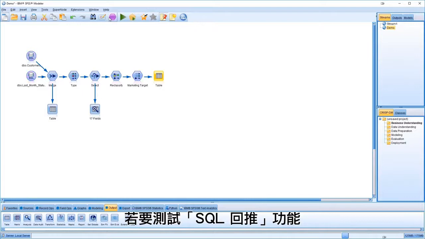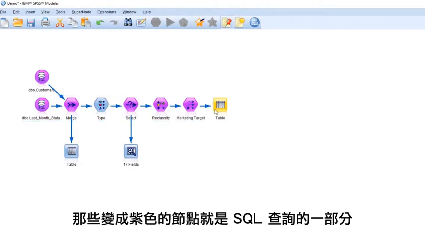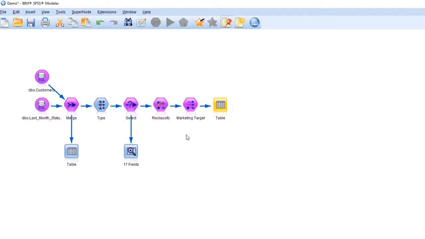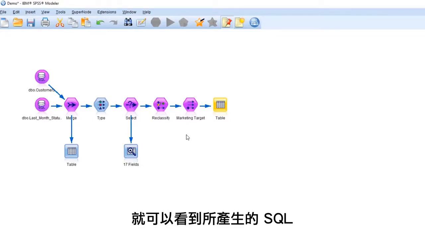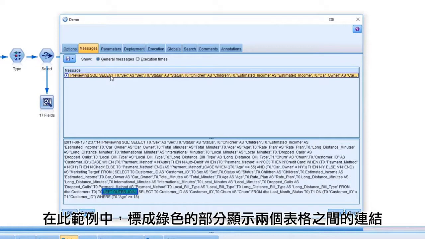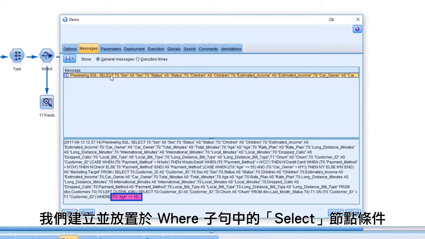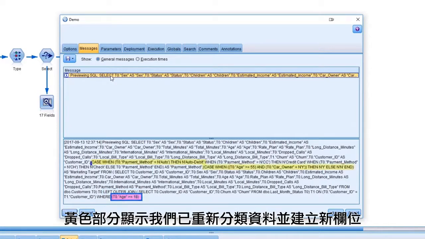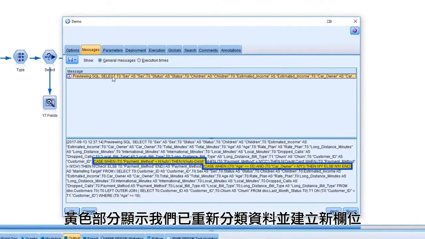You can test for SQL pushback by selecting a node and clicking the purple hexagon in the top palette. Those nodes that turn purple are part of the SQL query. By viewing the messages under the stream options, we can actually see the SQL that's being generated. In this case, the green highlighted area is showing the join between the two tables. The pink includes the select node condition we created and placed in the where clause. And the yellow highlighted regions show where we reclassified our data and created a new field.